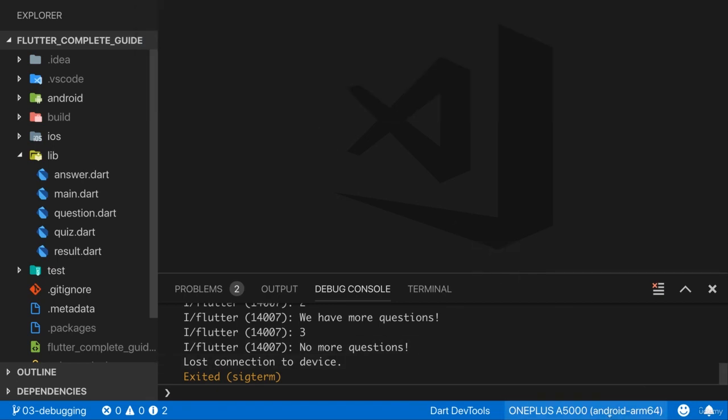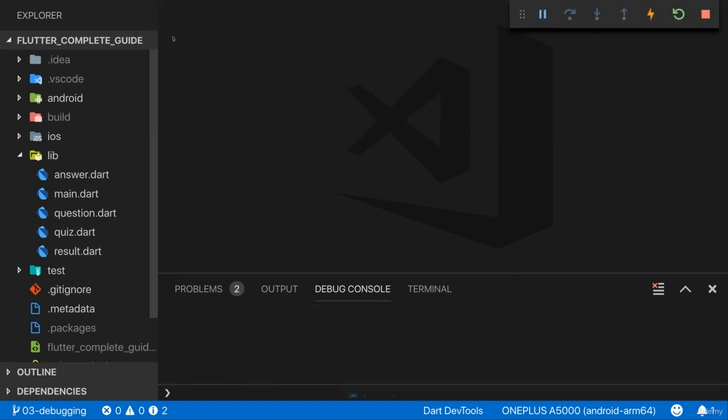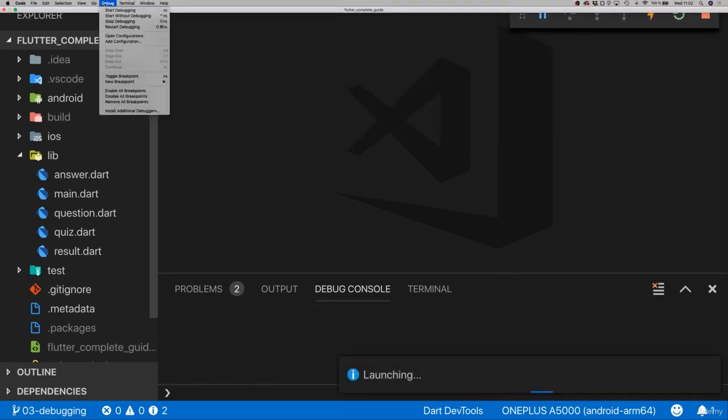So here I selected the connected device in the drop-down menu, and with that, I can run the app as I always run it. So either with the Flutter run command or in Visual Studio Code here with debug, start without debugging or in debugging mode, but I will go without debugging since this is a bit faster.